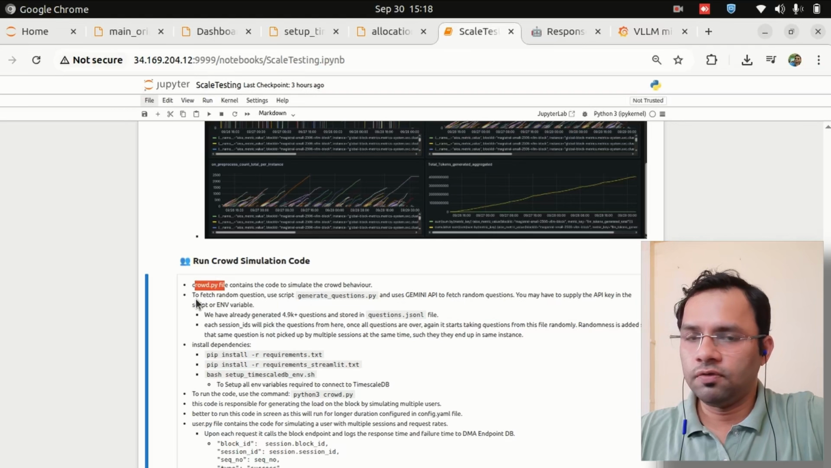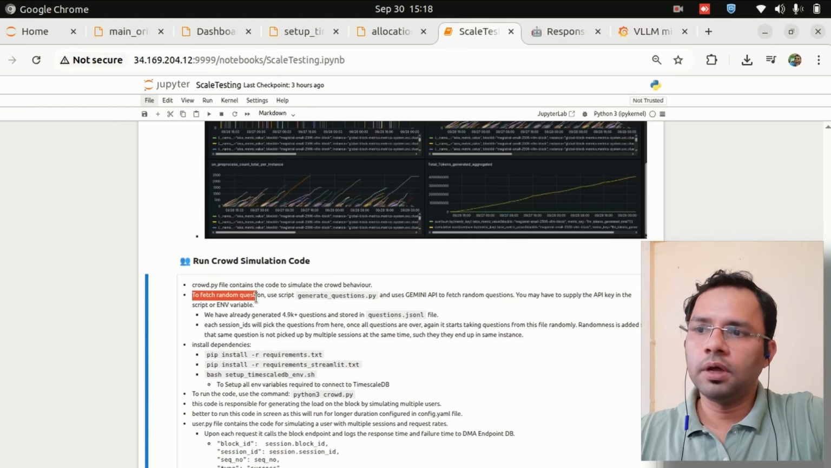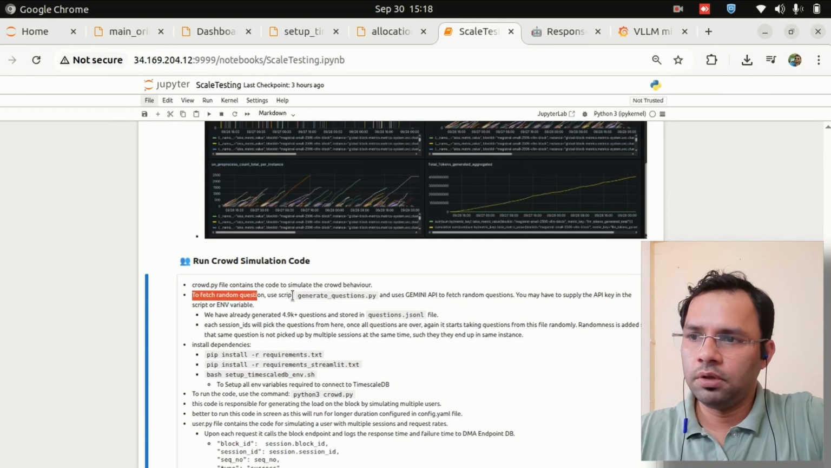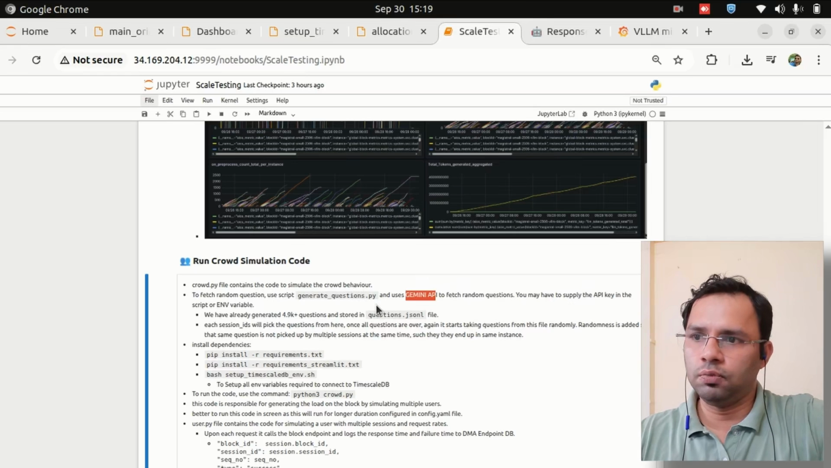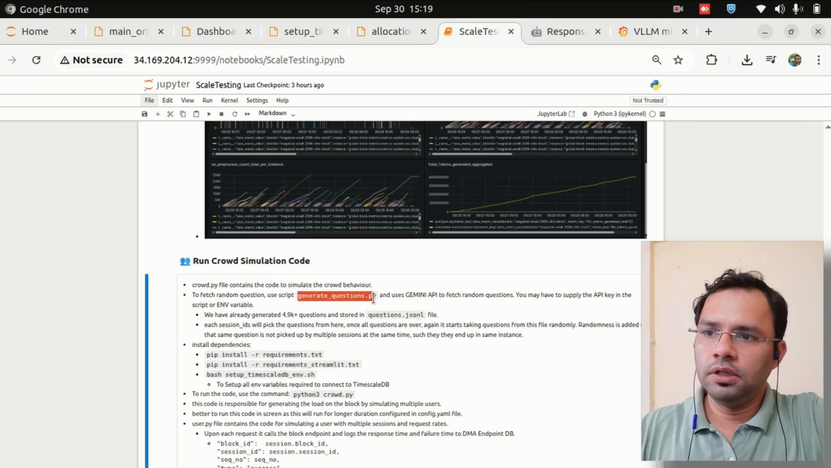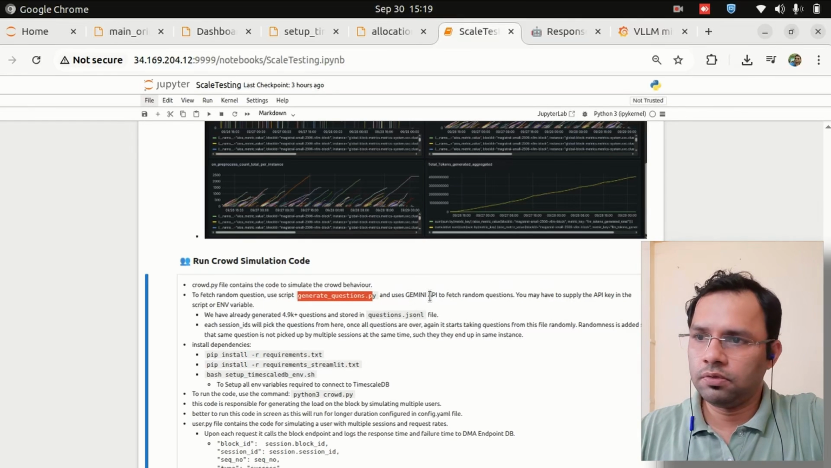First of all, you need to query the LLM. To query the LLM, you need to have some questions, right? So first we need to collect those questions. To collect those questions we have generate_questions.py. This uses the Gemini API to fetch some random questions. You can give the details, like what subjects you are interested in, maybe science, sports, or general topics, math or something like that. You can give the details in this particular file, and you have to provide the Gemini API key as well. So it will generate some random questions for you.